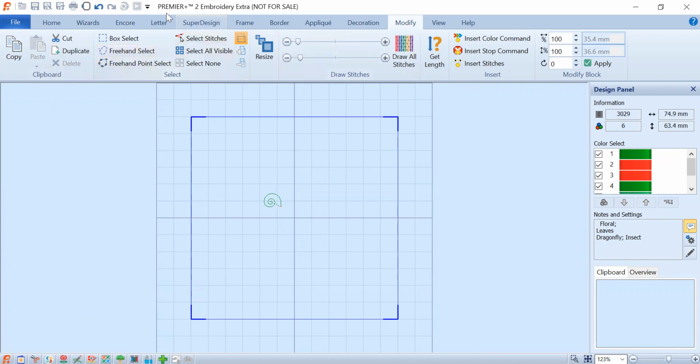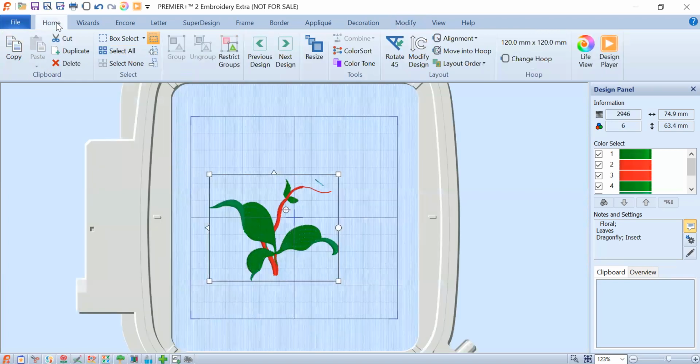We can go over here to our select stitches. I can hit select all visible. That's another way to isolate. And again, hit that delete button. It's gone, and now we see our foliage without the bug.